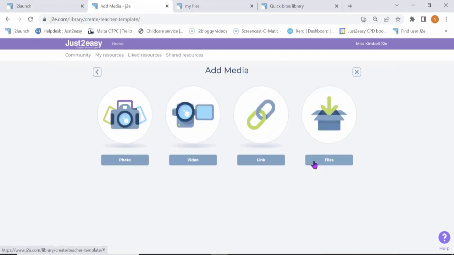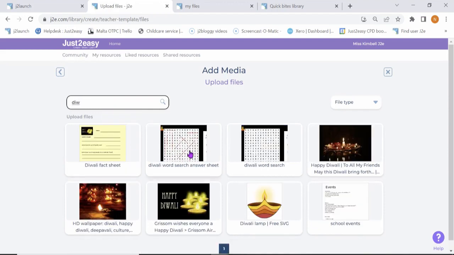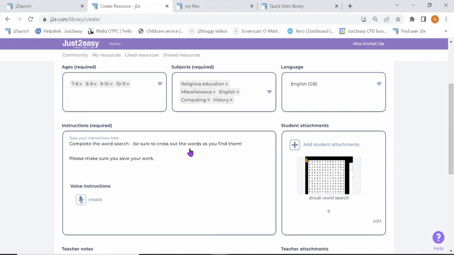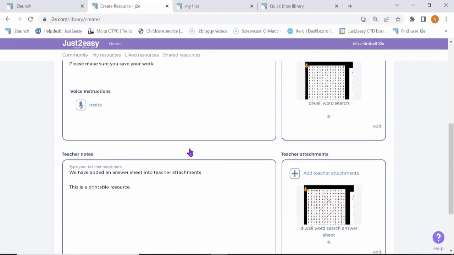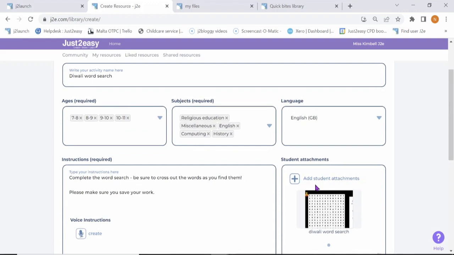So I'm going to add that and I've already made that within my file. So I'm going to look for Diwali. There we go. There's my answer sheet that I made. I don't want students to have access to that, so that's why I've put it into teacher attachments. Now it might be that you do want your students to have access to an answer sheet so they can check their own answers, in which case you can add that as a student attachment.